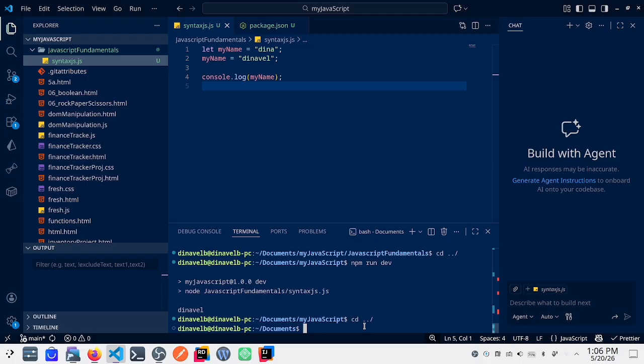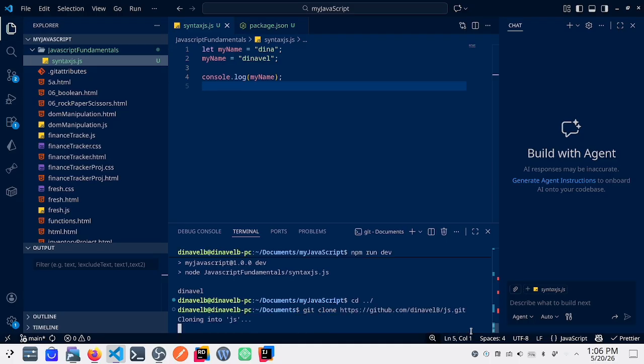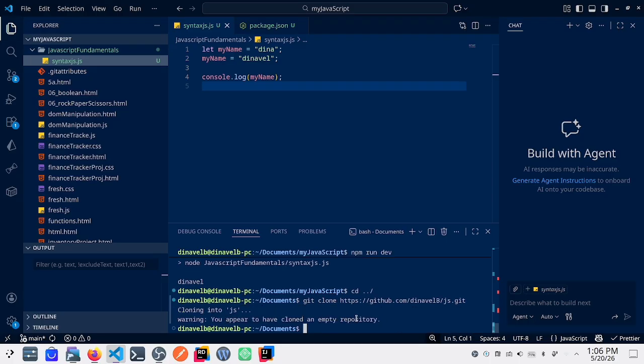For cloning a repository, you just need the keywords git clone, and paste the URL you just copied. After that, just press enter, and yep, it means it's already cloned. To see if it's already cloned, we can list the folders inside the documents folder, because this is where I cloned the repository.